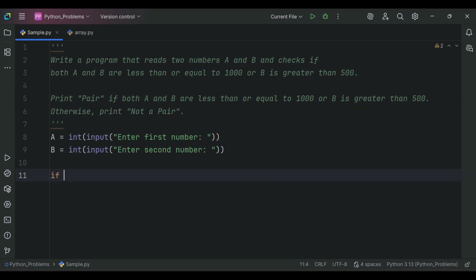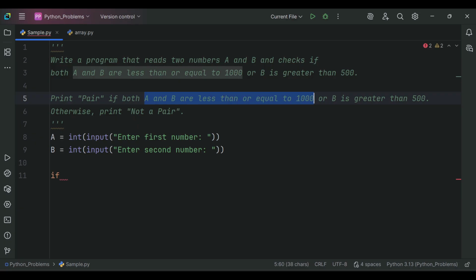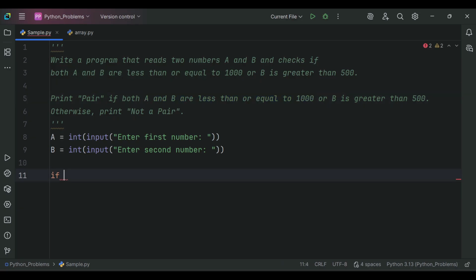First condition means take if both A and B are less than or equal to 1000. That means A is less than or equal to 1000 and B is less than or equal to 1000.